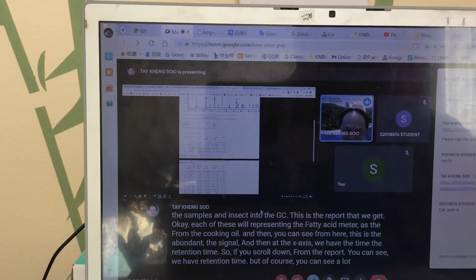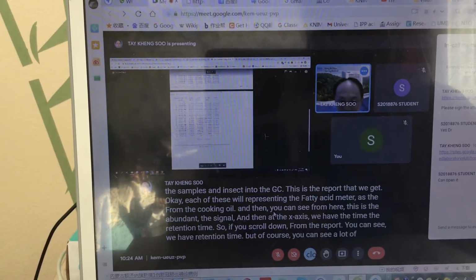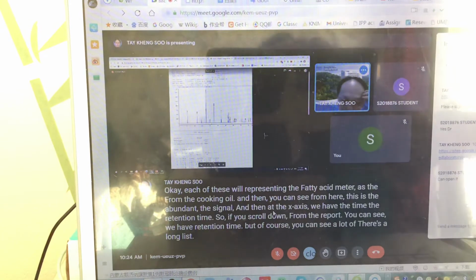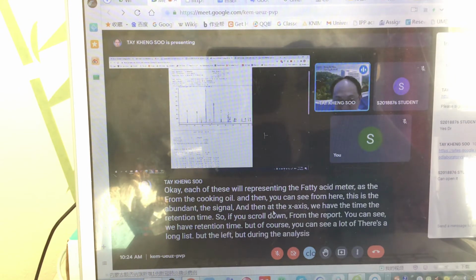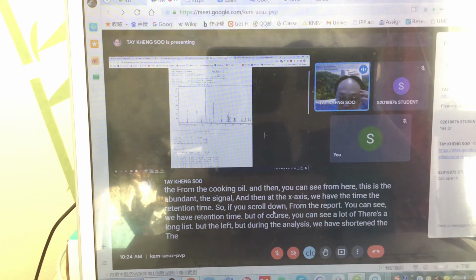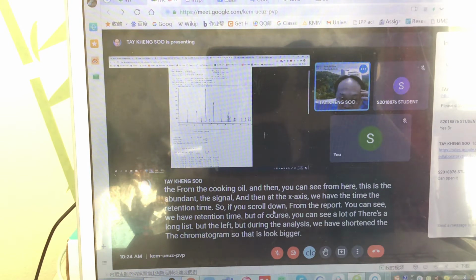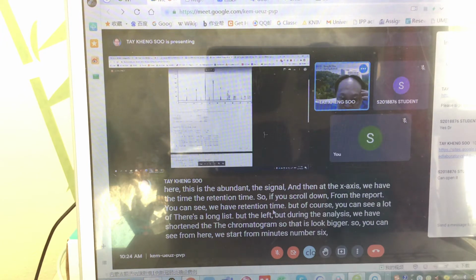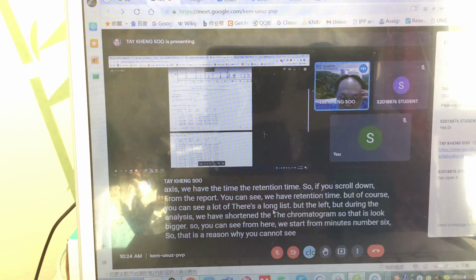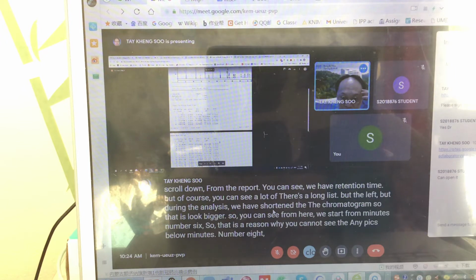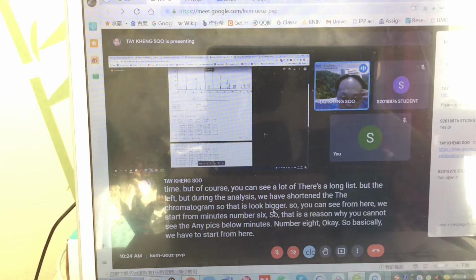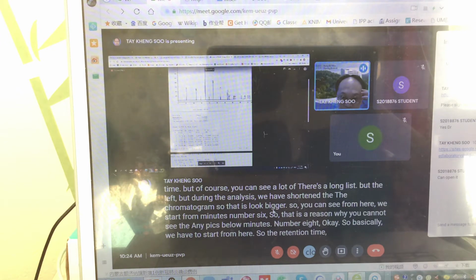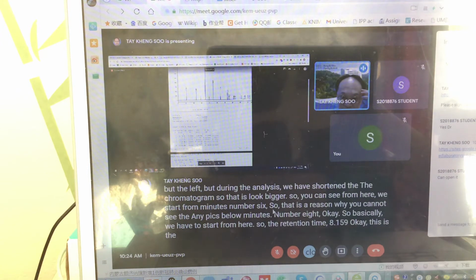There's a long list, but during the analysis, we have shortened the chromatogram so that it looks bigger. So you can see from here, we start from minute number 6. That is the reason why you cannot see any peaks below minute number 8. So basically, we have to start from here. The retention time is 8.159. Okay, this is the retention time.